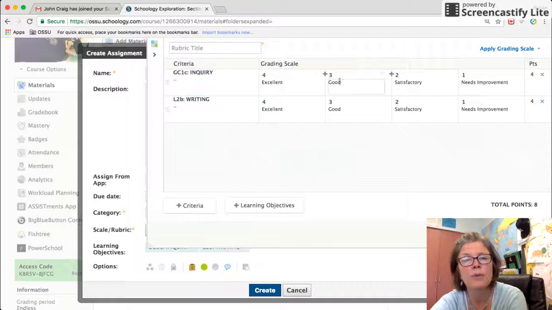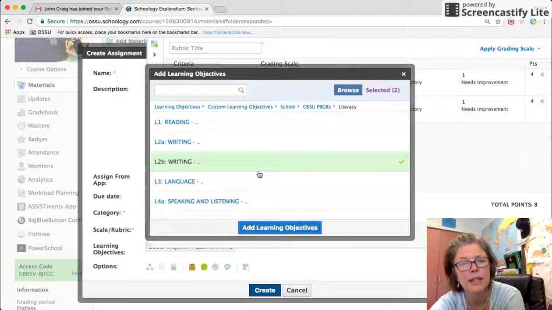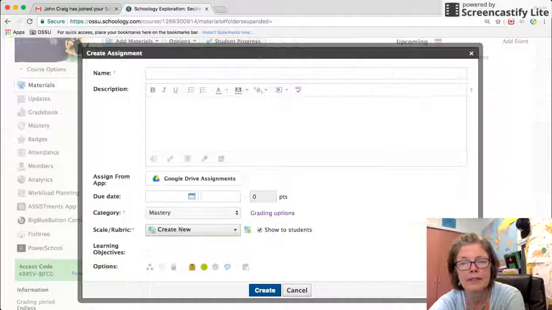But now when I go to score this, and the students turn something in, I can give a 3 for inquiry, and I can give a 4 for writing, and both of those will be tracked in mastery based on their different scores. And there's no limitation about how many of these that I can add, as long as I'm adding them as a learning objective this way and selecting through this box, I'll be able to track that. I hope that makes sense.